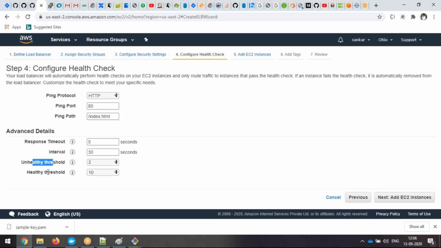Now the healthy threshold value means, once the load balancer declares this service inactive, we are going to receive emails saying the service is down. Then we'll see and fix it. We'll connect to the server and find the issue. What is the issue causing this? The application is not up and running, meaning the application is not responding.